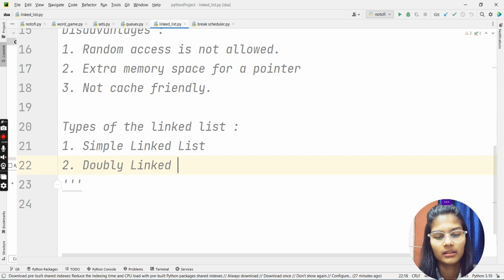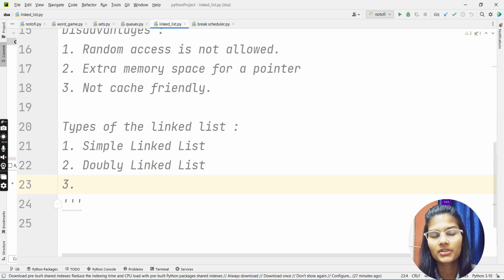Okay. Second one is your doubly linked list. In this type of linked list, what can be done? It can simply move or traverse your linked list in both directions, forward and backward also. So in one direction your simply linked list will come into role, and whenever you want to do it for forward and backward both sides, your doubly linked list will come into the role, right?